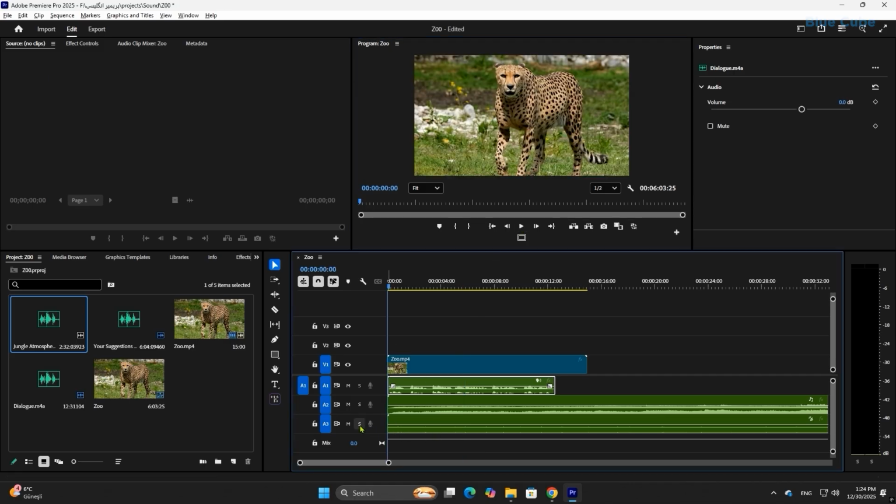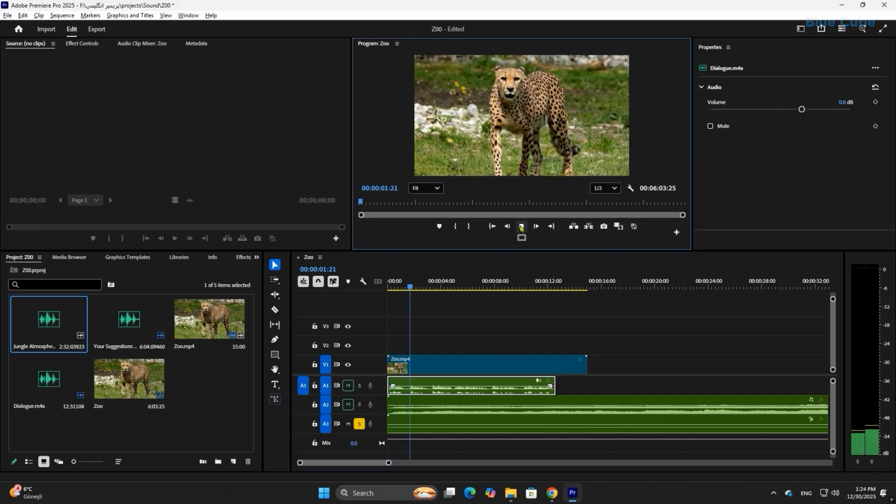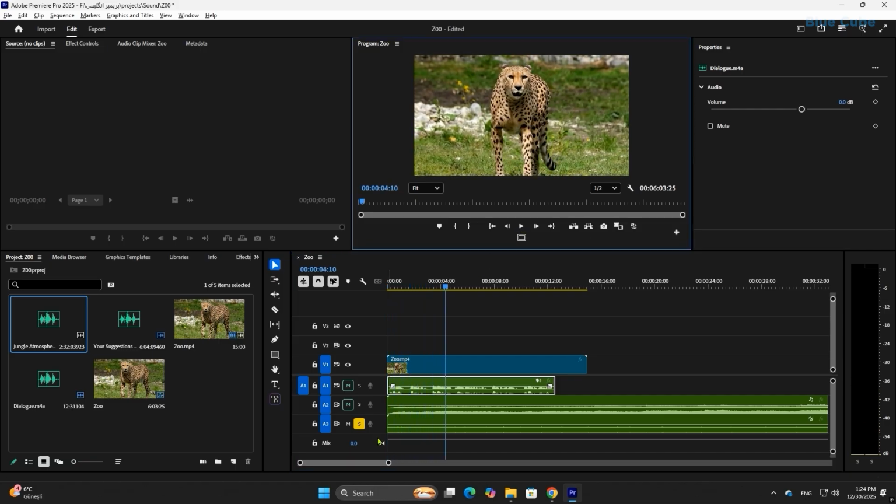If I only want to hear the ambient sound, I can click on the solo button for that track and play it. Now you can hear the environment and the birds very faintly, and obviously this also needs adjustment.